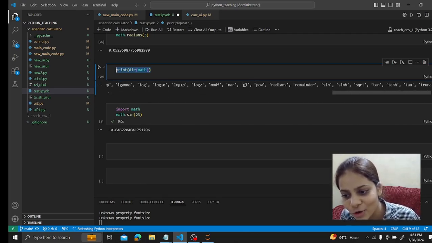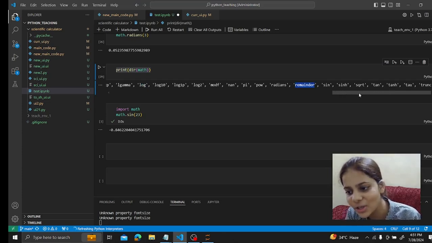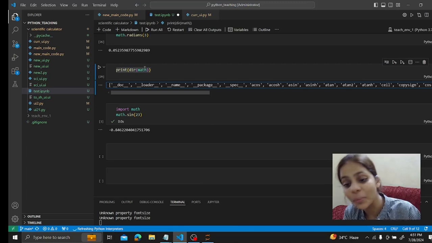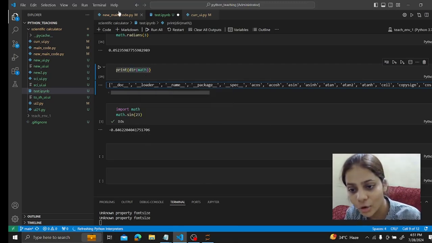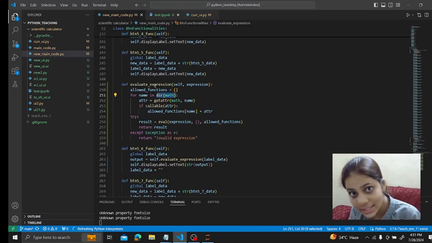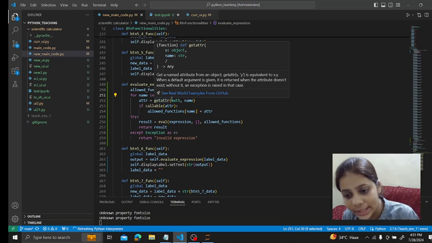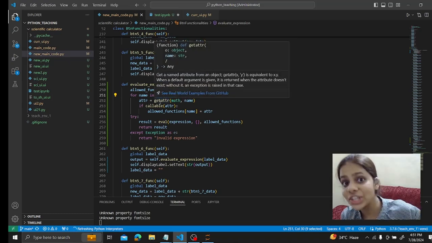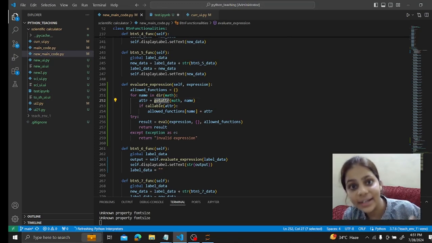So if we want to use math.pi, math.log2, log base 2, math.log, math.remainder, whatever, all the functions of this library are present in this output of dir of math. So we have got the names for all the attributes and the functions. Now first we are fetching that attribute using this getattr.